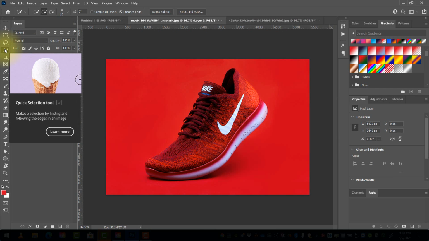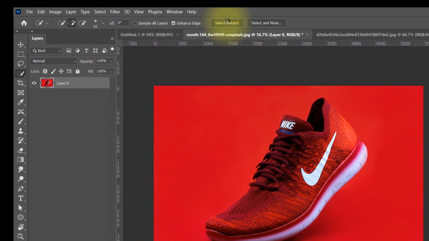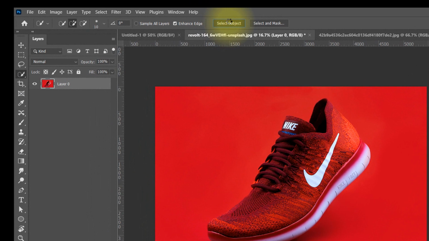Now, there's a couple of ways you can do a mask. You can go ahead and use the quick selection tool, and you can see in this video, it's just taking your cursor and dragging across the object. But what I like to do is start off with the simple button of select subject. And I'm going to let Adobe Sensei do most of the work for me, and then I can come in and clean it up. So you can see we have our marching ants and it made the selection.